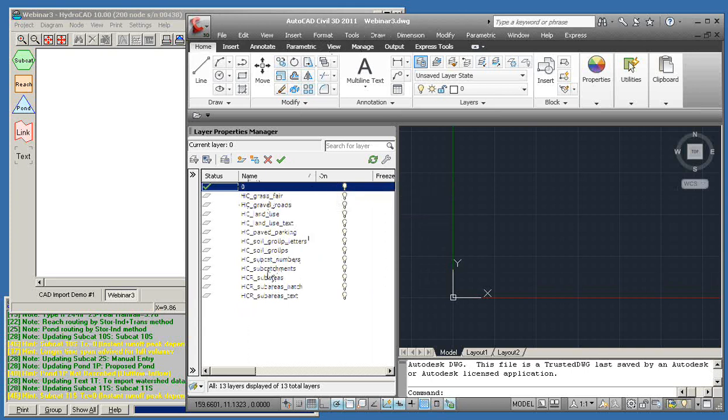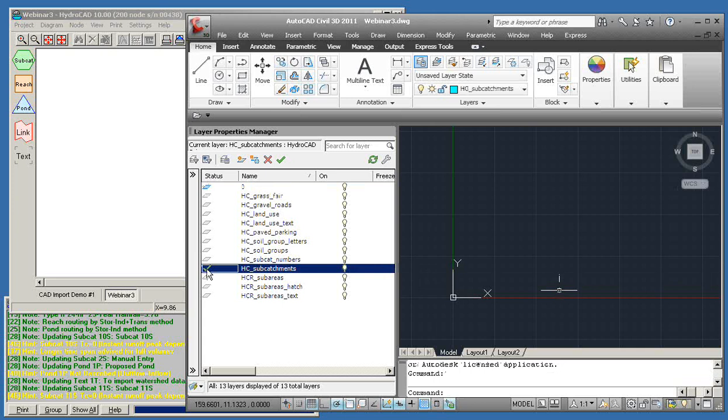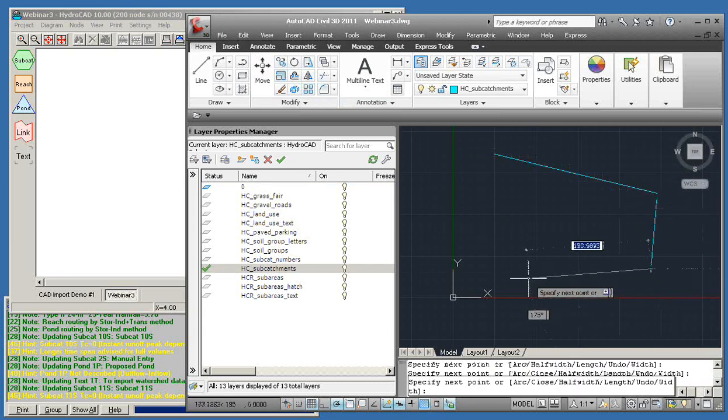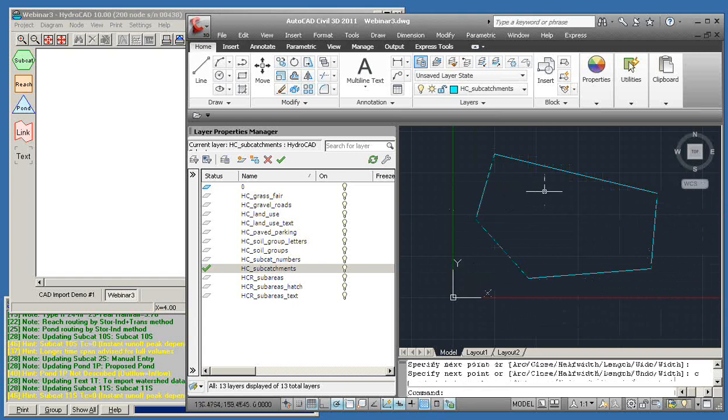So if we come down to the HC subcatchments layer and activate that layer, we can now come over into our drawing, and what we want to do is draw a polyline as complicated as you need it to be, and I'm going to close that manually, although we could leave it open and use the automatic repair option in order to automatically close that when the import occurs. So we've drawn a subcatchment.